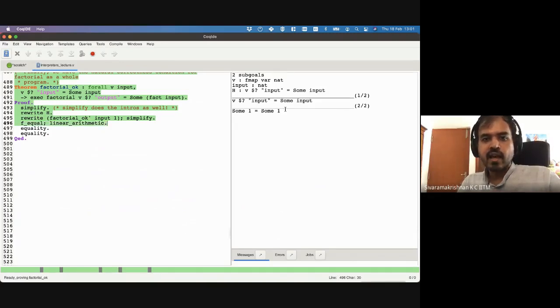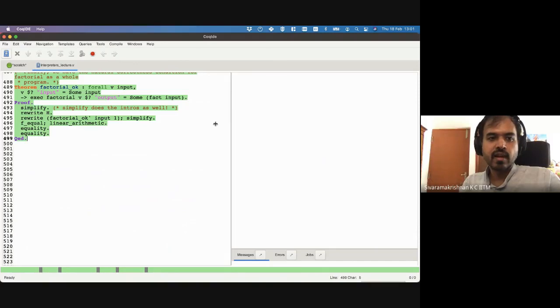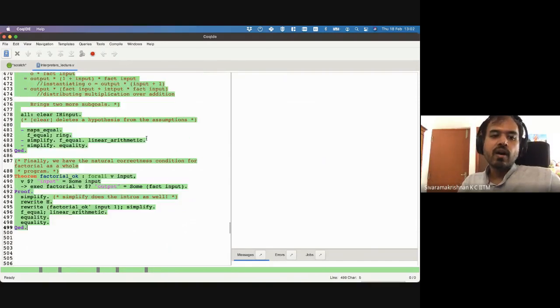And these two are simply equality. So this is assumption and this is equality, right? So we have proved that the imperative version of the factorial has the same semantics as the purely functional recursive definition, right?